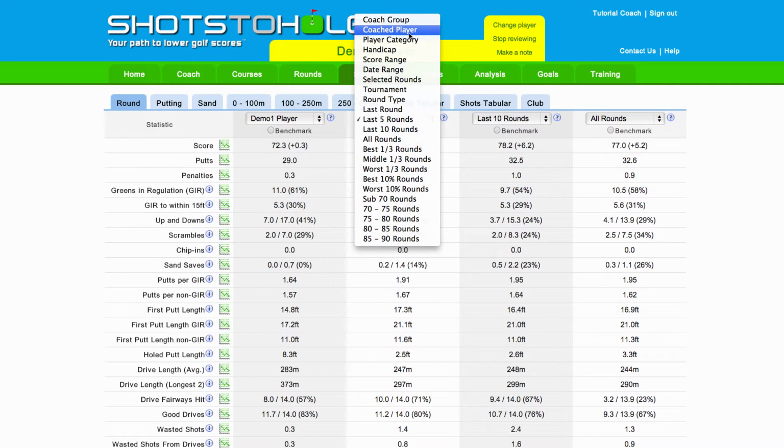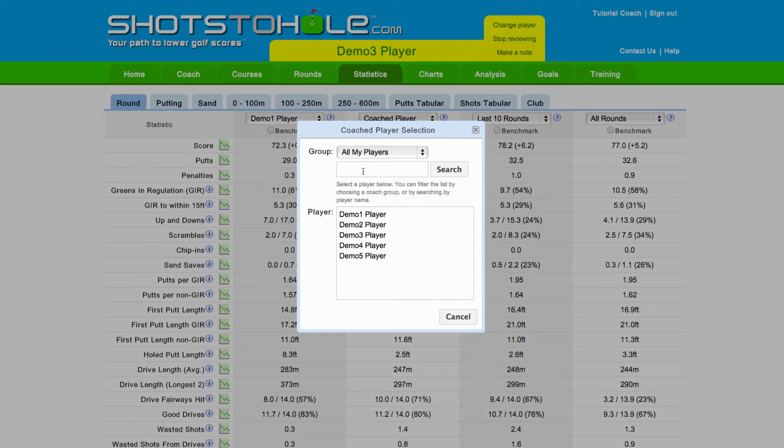Some other features on using the coach player filter. If you have a big list of players, which will happen over time, you can easily sort by name or a few letters of their name. So you can see there I've been able to reduce my list down. Or I can sort by the various coach groups I've made, which again helps you to consolidate down your list and makes it easy to find the player that you're looking for.